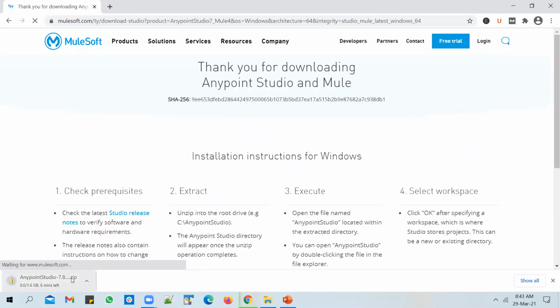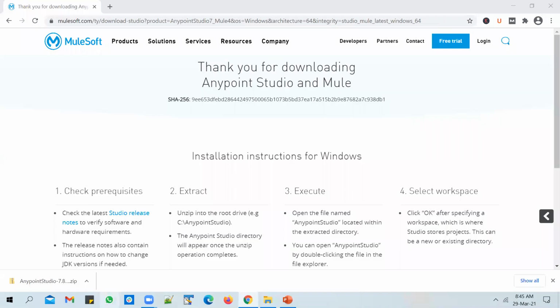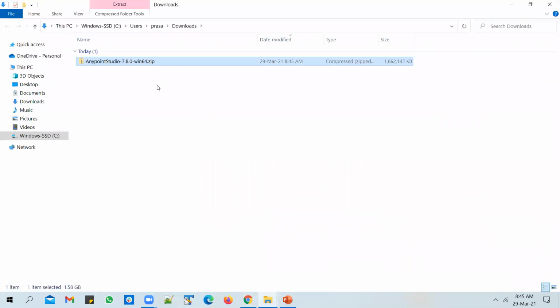It will download a zip file of approximately 1.6 GB in size. It'll take a few minutes to download, so I'll just pause the video here and resume it after the download completes. You can see that the file download is complete. Let's go to the downloads folder. Let's copy it, or you can directly extract it to a folder of your choice.